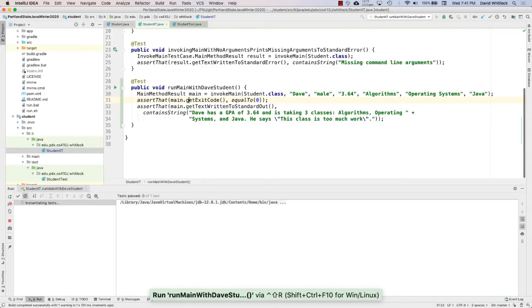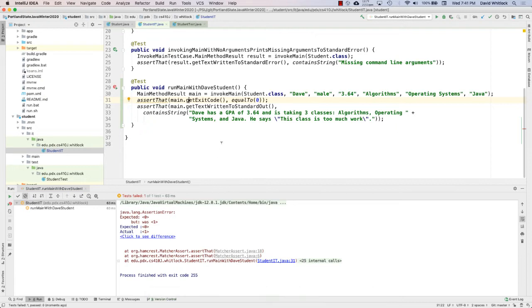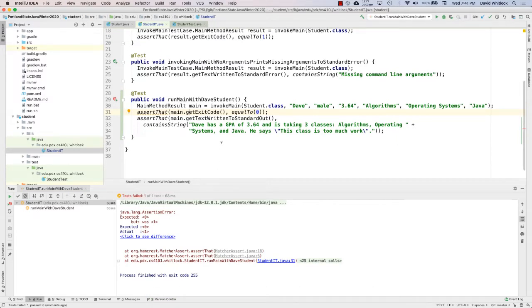So now, of course, I try to run it. It's going to fail miserably because it's not implemented yet. But this sort of gives us, okay, this is where we want to end up. What is the first step that we want to take to get there?